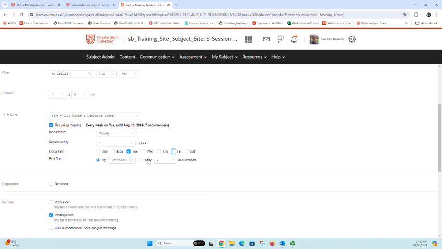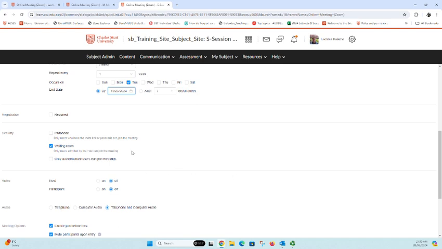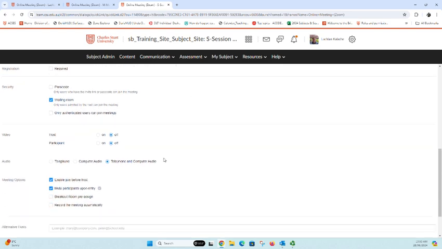What we have noticed is if you choose this option here of identifying how many occurrences you want, it doesn't necessarily create all of them inside Brightspace. Seems to be a bit of a bug, so I would stick to identifying an end date for the session. So if I was saying I want this to go until the end of October, so maybe the 28th, something like that, those are the only settings I need to worry about at this point.